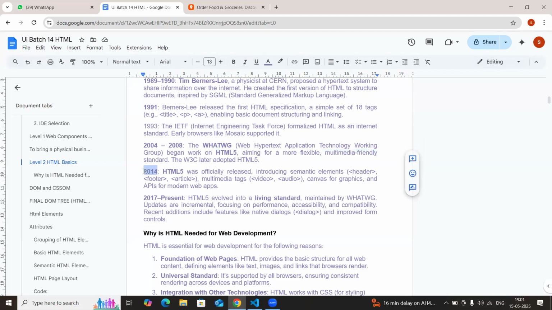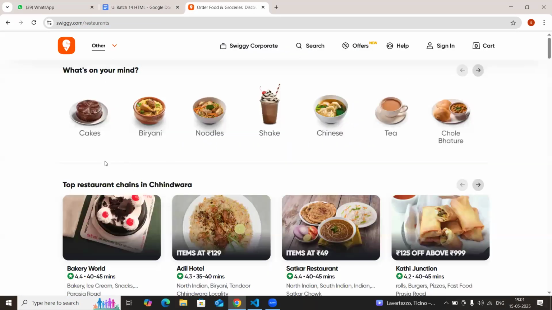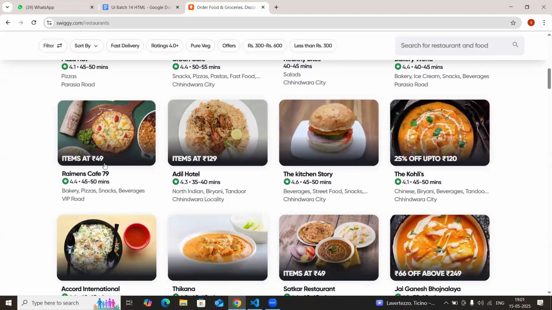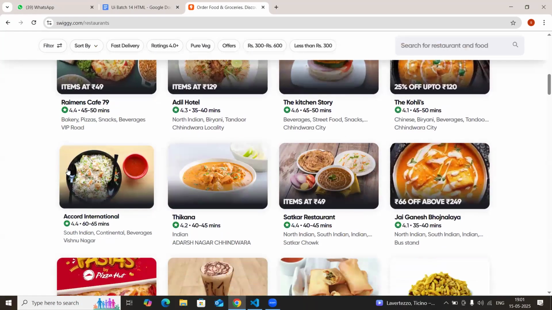Then in the year of 2014, HTML5 was officially released. They have introduced many things like semantic elements like header, footer, article, multimedia like video, audio, canvas for graphics, and all the modern content can be built by using HTML5. Now HTML5 is in a place where you can build any type of content.